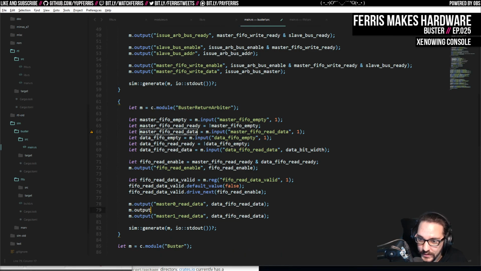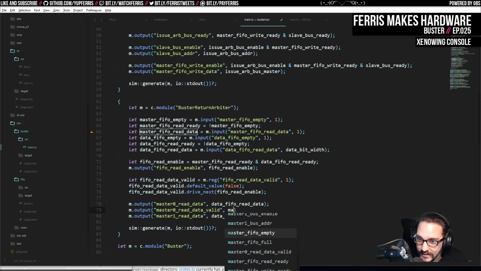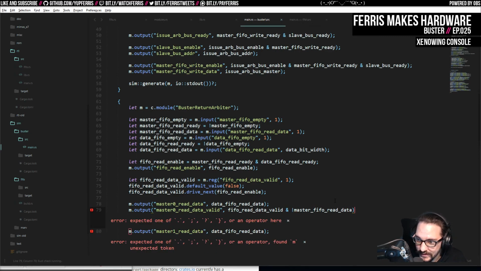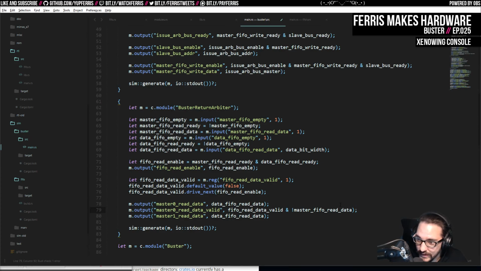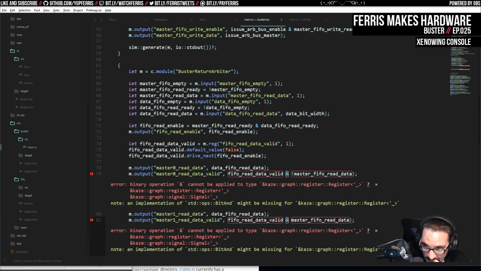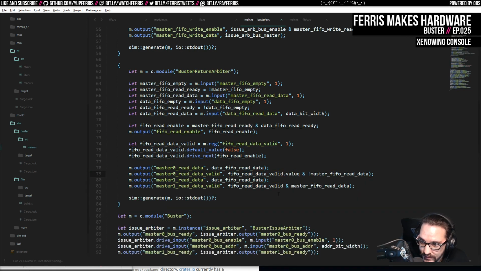And then whether or not each one is enabled is actually really easy too. Because we can do m.output master 0 read data valid is going to be the master FIFO read data. First of all, if the data is valid and not the master FIFO read data. So the idea is that if the master FIFO gives us 0 and our data is valid, then we tell master 0 that the data is valid. Otherwise, this is the case for master 1. Oh yeah, I need to do dot value here because registers are not signals in Kaze, so that makes sense.